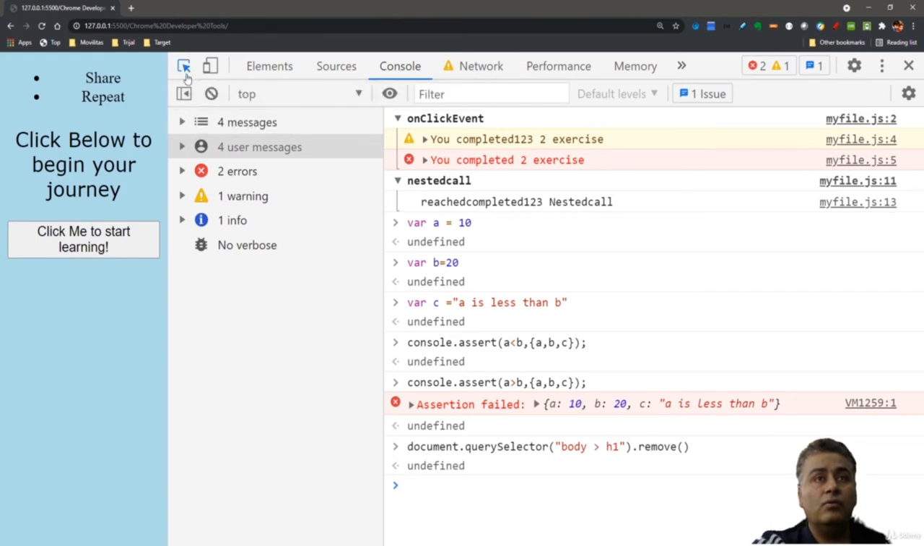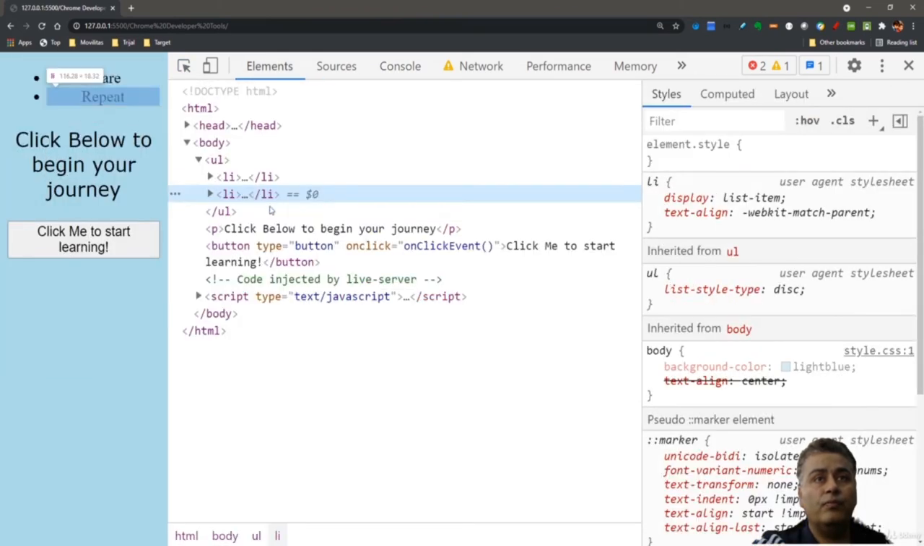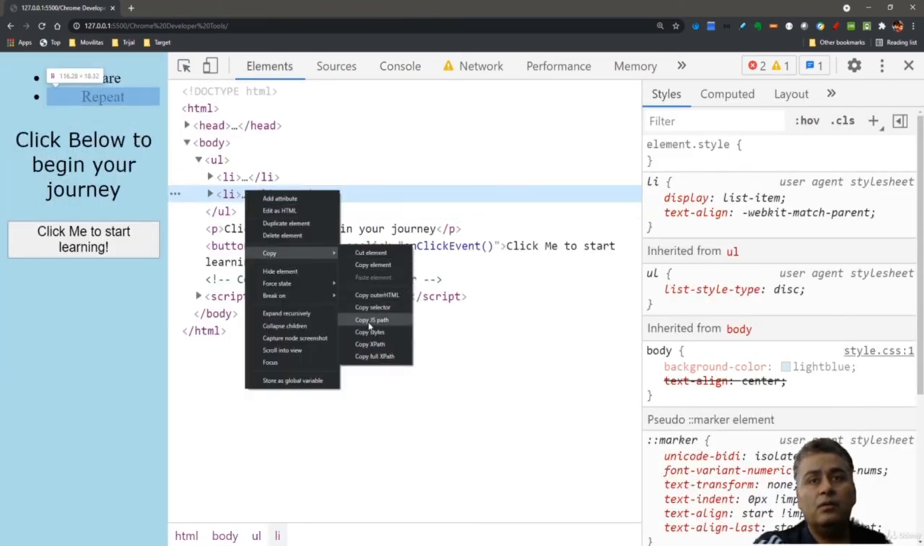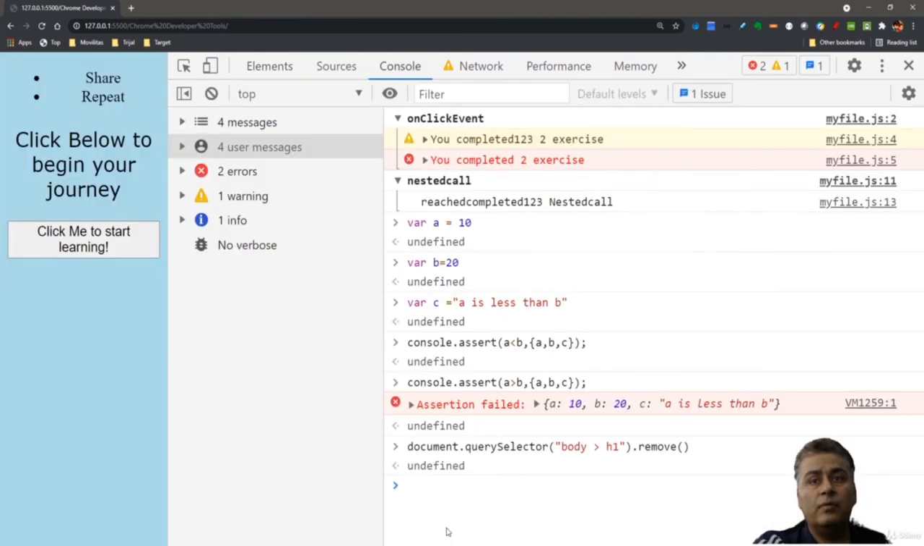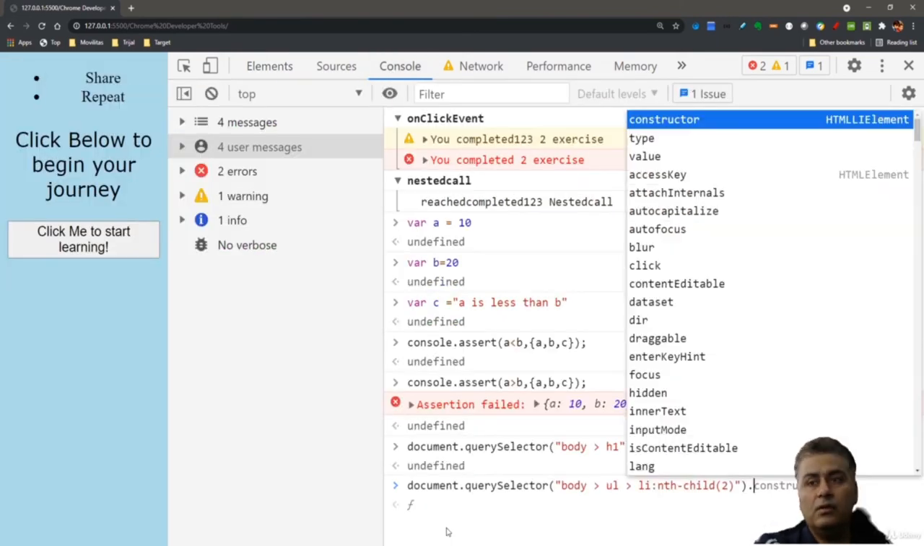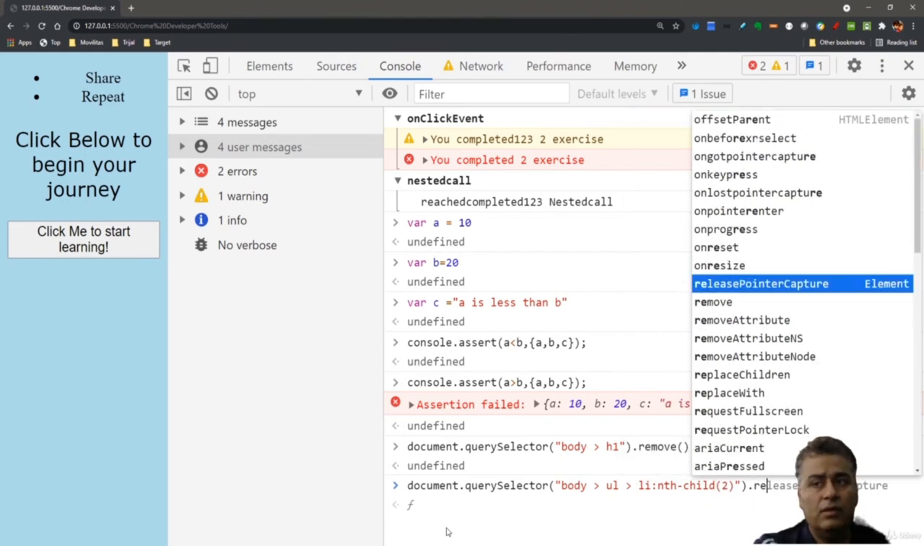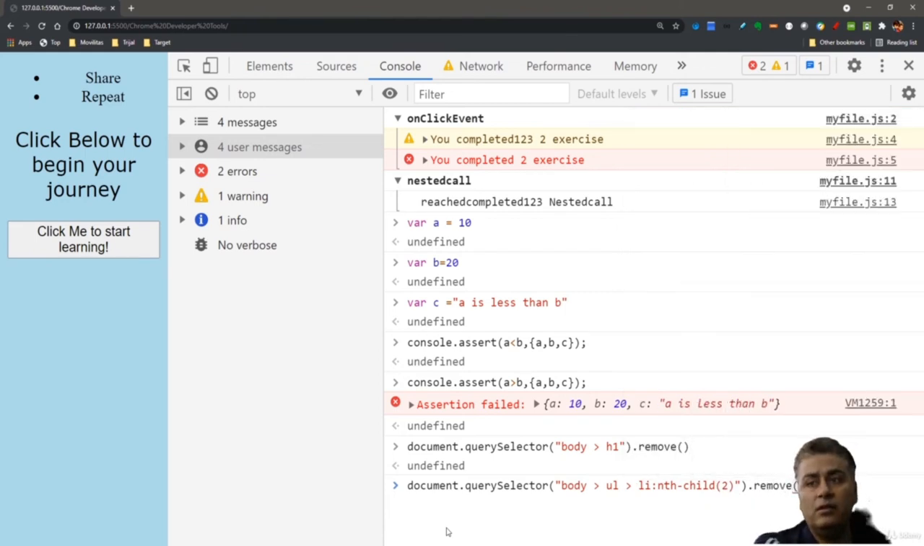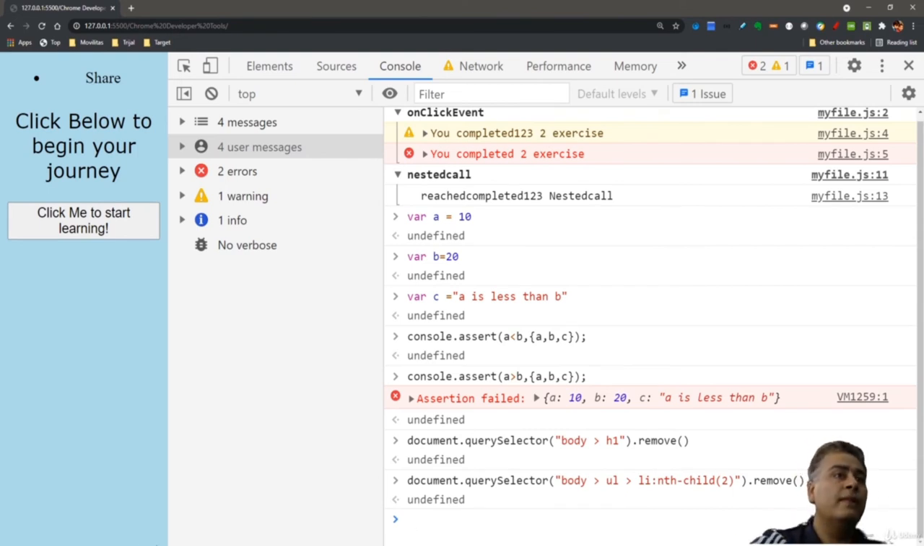Same way, if you want to copy this path and you want to see what all methods are there, you just press dot and you can see whether it is click and all and everything. And here also you can have, I'm just taking an example. So that is also good. So that's what we learn in this lesson.